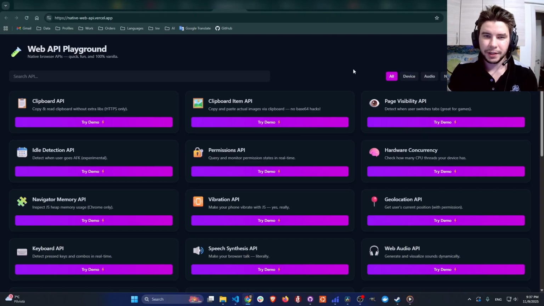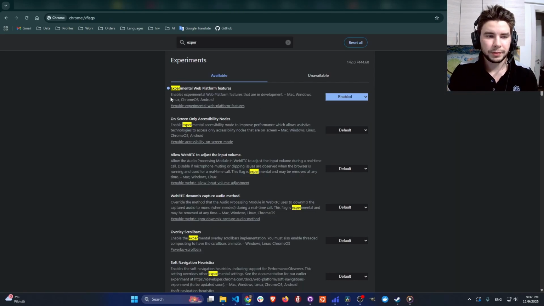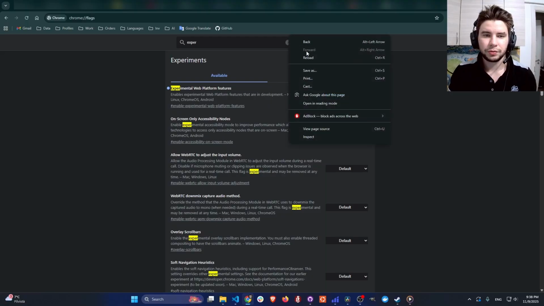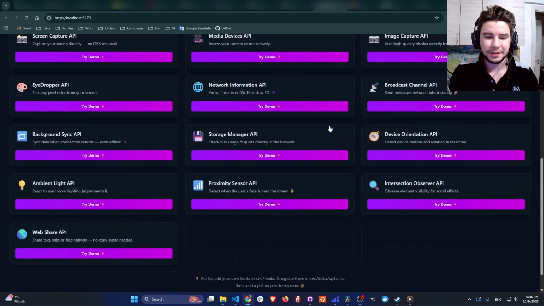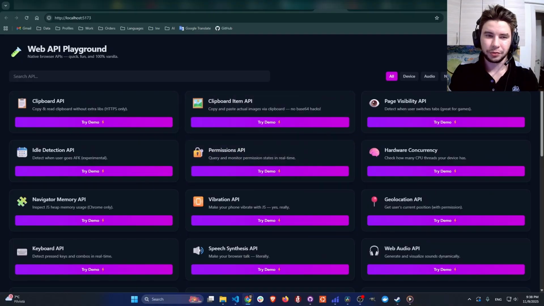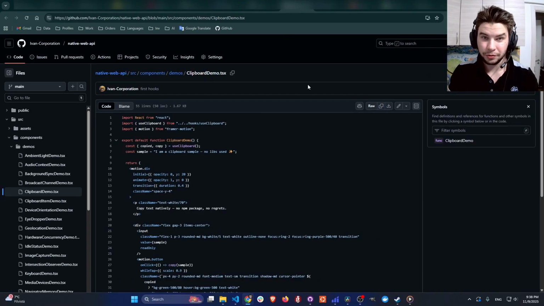And pay attention, one important thing: you need to enable experimental web platform features for some of the hooks. It's only for the most advanced ones, but in some videos I'm going to show advanced API hooks, so pay attention that in Chrome, at chrome://flags in the address bar, experimental web platform features is enabled, and then this Playground is going to work for you in a good way.